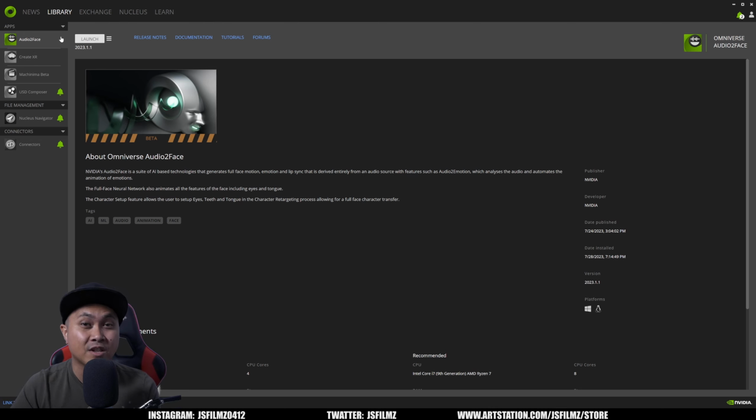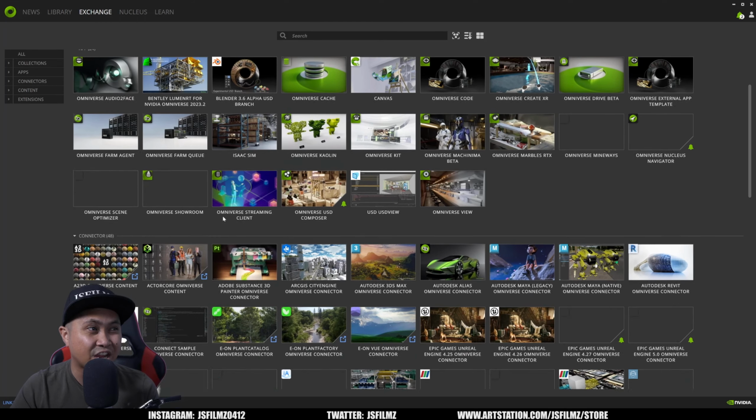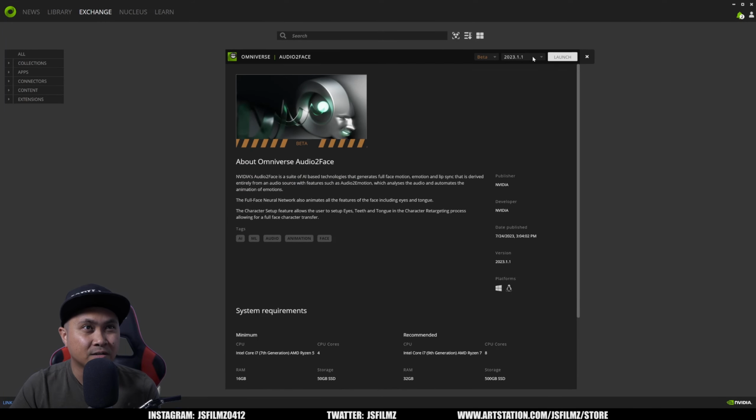I am in the NVIDIA Omniverse Launcher here, and I already downloaded the actual current version, which is 2023.1.1. If you don't know where to get that, just go to the exchange, and you're going to download it right here. As you can see, I already have 2023.1.1. I already have that set up. But before I launch that, let me go ahead and show you how to actually install the plugin for Unreal Engine 5.1 and I believe 5.2.